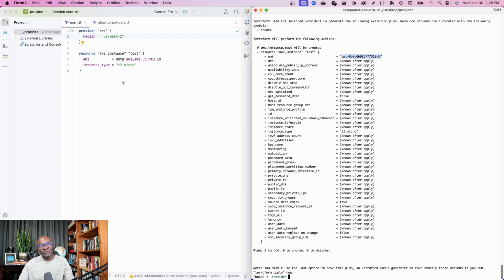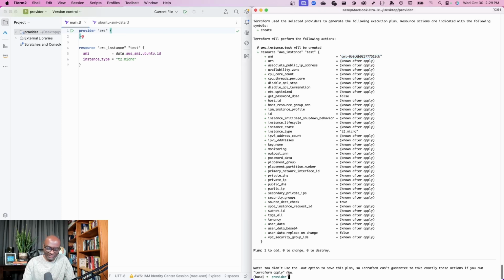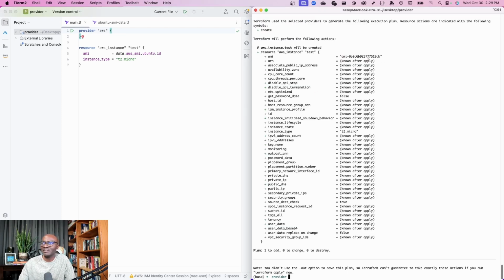So if we have a situation whereby I want to provision 2 instances in 2 different regions, right here I have a provider that I have specified. Now, if I remove this region, then it sets it to my default region, which is US West 2. So if I run this one more time, we will see that it is going to pull the same AMI, because it's pulling it from the default region.